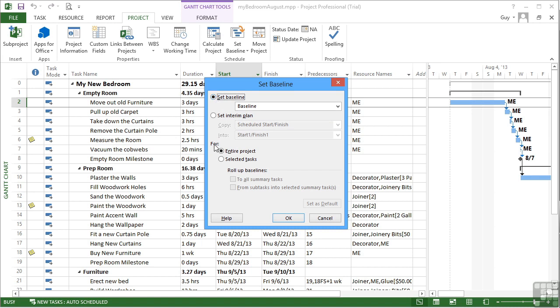But we're going to set the baseline for the entire project or for selected projects. Well, it's for the entire project, but you could just set the baseline for selected projects, in which case you would need to select the projects before you came in here. So I'm going to leave that as entire project and then OK.